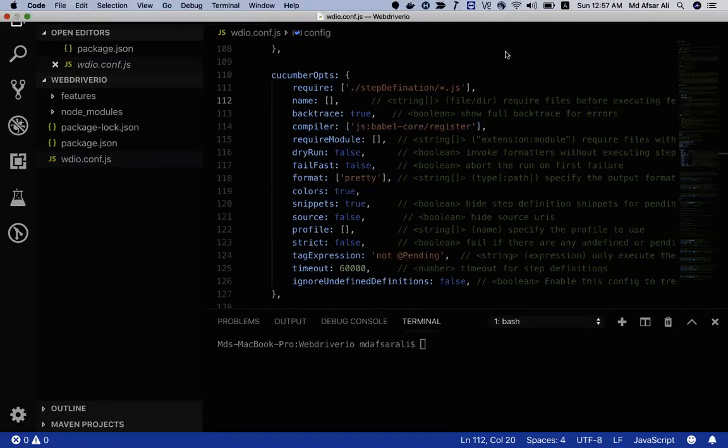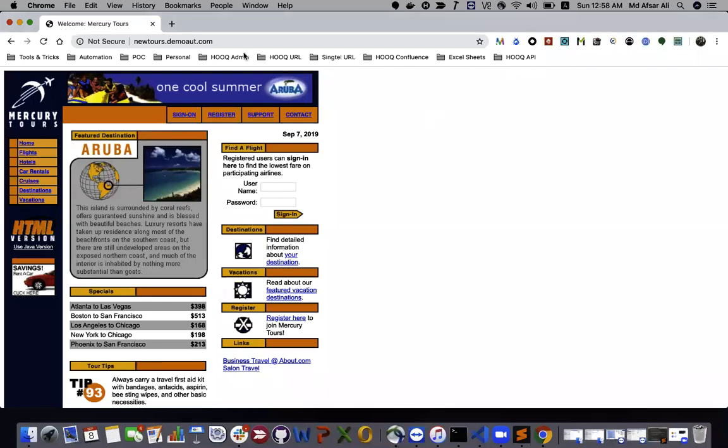Let's start with today's agenda, creating a simple login scenario. This is my demo application, newtours.demoaut.com. For our login scenario, we'll be using this application. The simple test would be to just launch this URL and enter the username and password. Both username and password are Mercury.